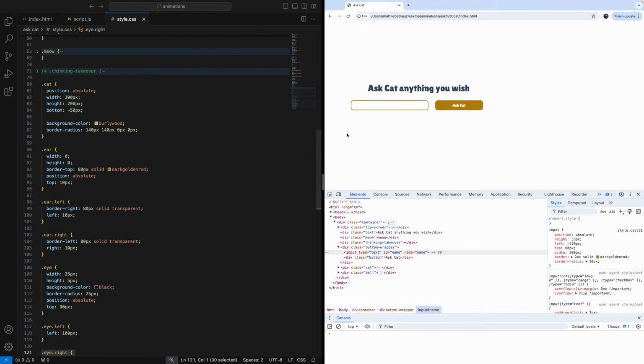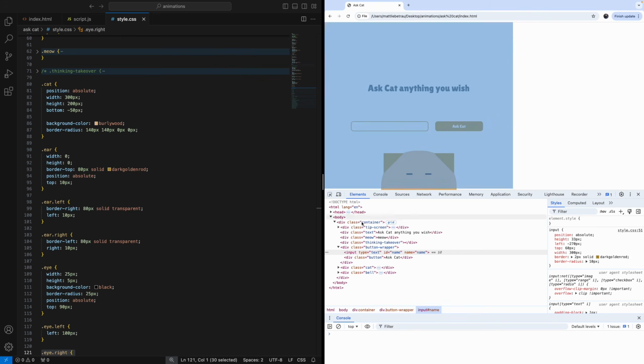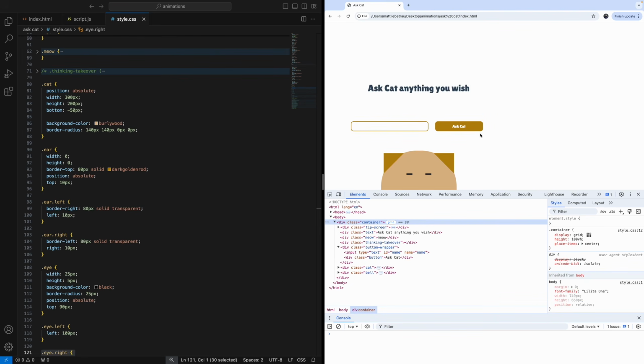Cool, so let's save that and refresh, and then we get our little cat down here. So that's looking like it's in a good spot. And let's just click around and see where we are so far. Go ahead and keep an eye on this container class here. If I click ask cat, you can see that the animation is triggering.